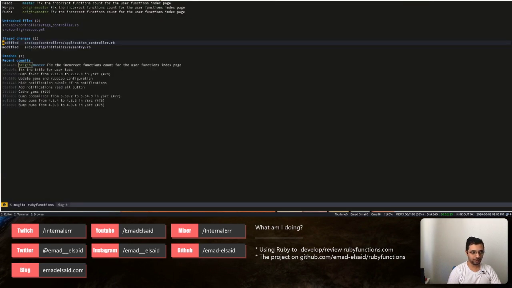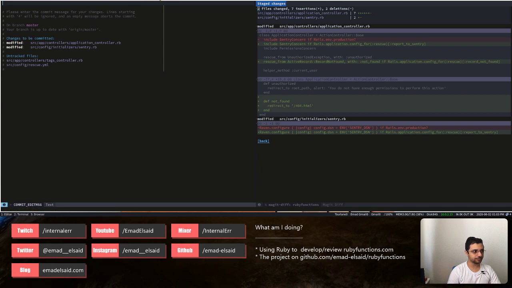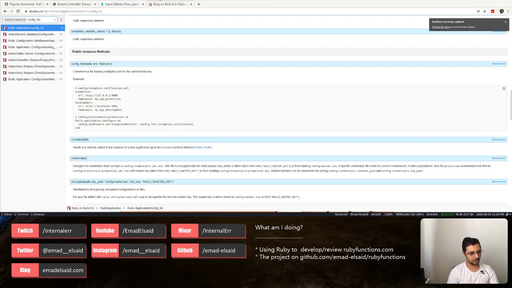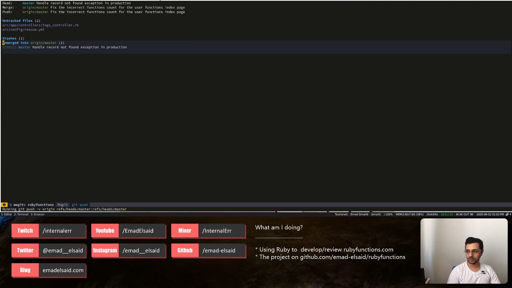So I will commit that to my master, and here: handle record not found exception in production. That's fine. I used to implement that before it was part of Rails. I remember this was introduced in a new version of Rails, probably Rails 6 or something. I think so. So let's push this one.